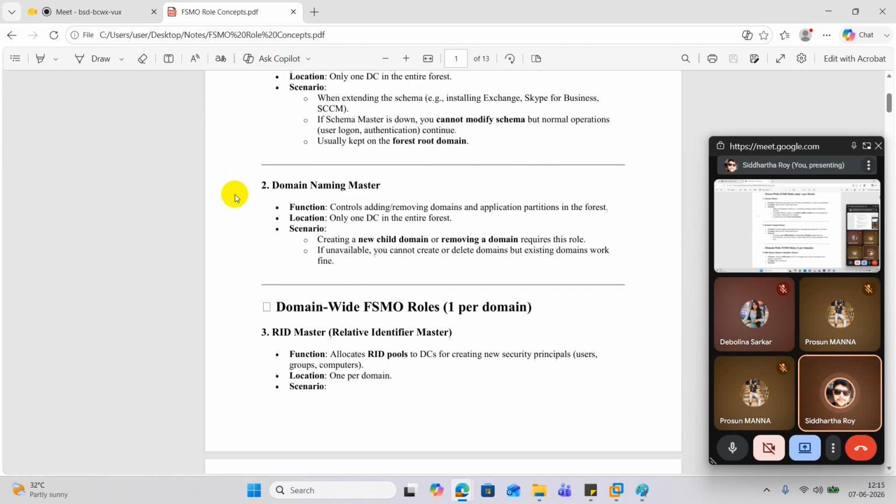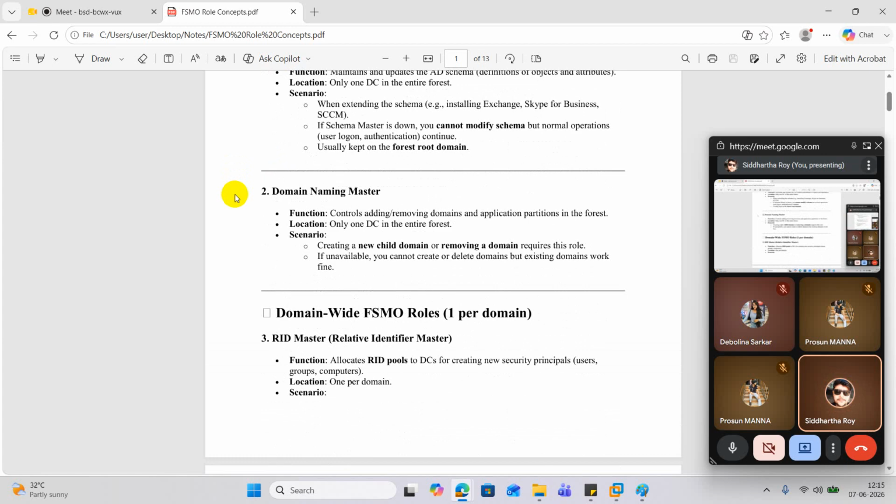Coming to the naming master. Function: controls adding or removing domains and application partitions in the forest. That means if you are going to create a child domain or tree domain, you are adding a domain, right? Similarly, whenever you are doing domain deconsolidation, you will be removing domains, right? So the presence of the naming master role is required for controlling adding and removing domains and application partitions in the forest.